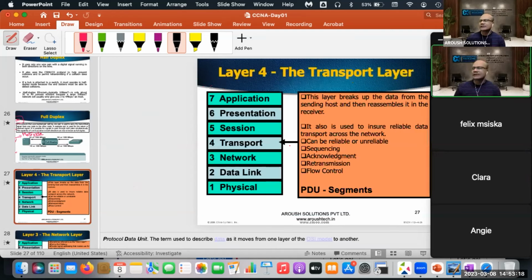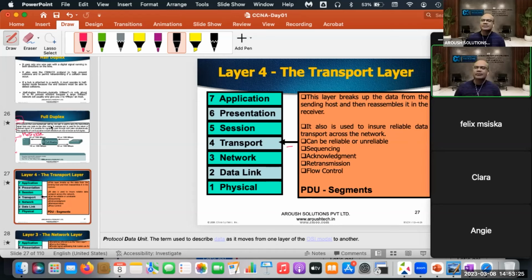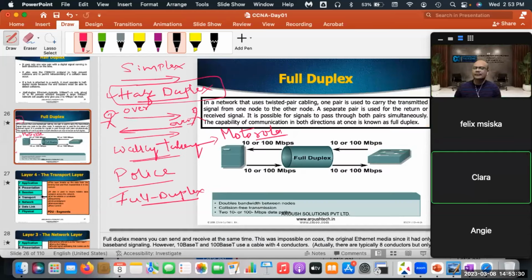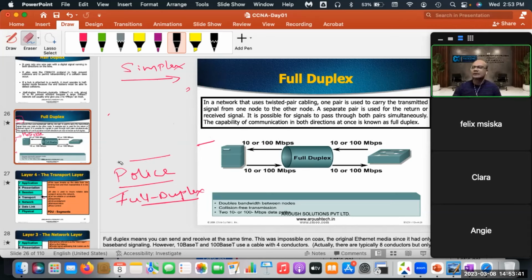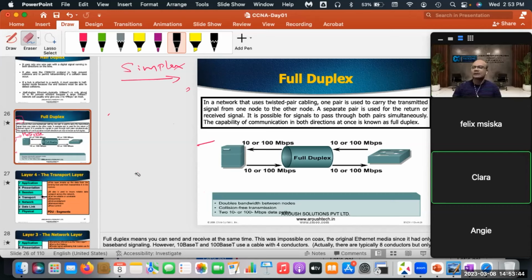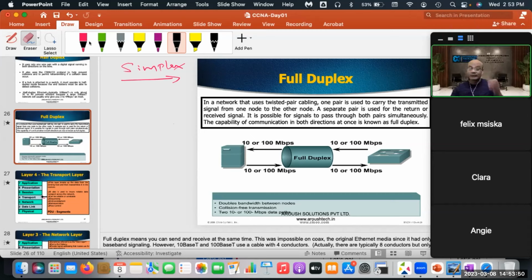What was the example for simplex? Simplex is one-way communication. I was asking if you shared an example for simplex. In your country, this one is the radio. Oh, okay. Television, radio. Yes, only one way, right? Can we communicate with them? No.